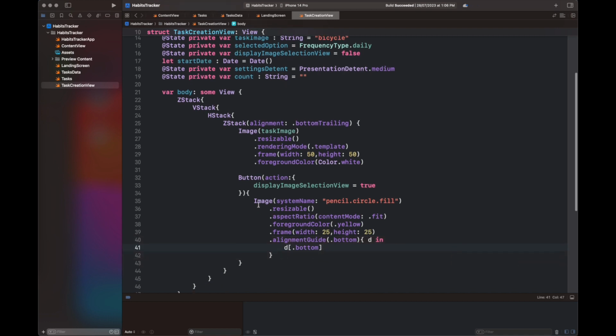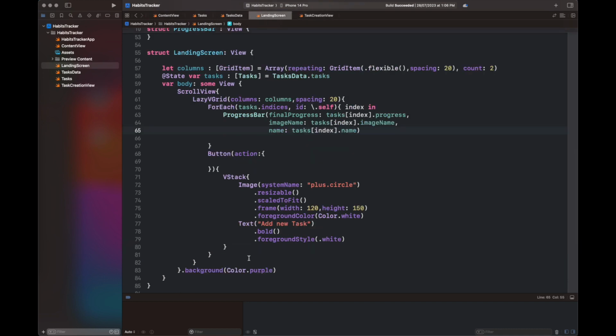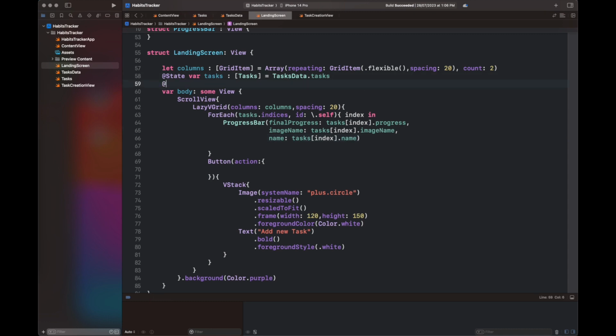Now I'm moving back to the landing screen that I've created in my previous tutorial, and here I am calling the task creation view when a button is clicked. That button is the plus button that we have added in the landing screen, and it is going to present a full view of the task creation view on top of the landing screen.